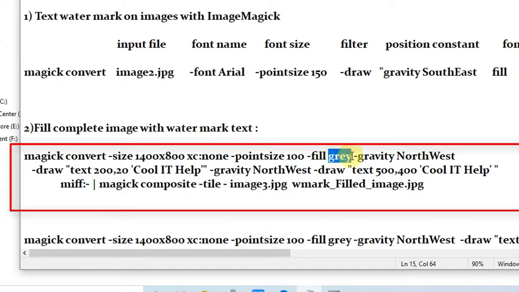So first we will prepare a template of this text. After that we will paste this text on the original image, and the point size is 100, and we are using the gray color, and the gravity is northwest. So we will start from the left corner of the image. We will prepare a tile of this text, Cool IT Help.